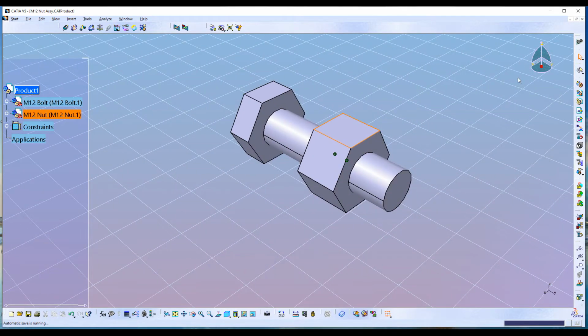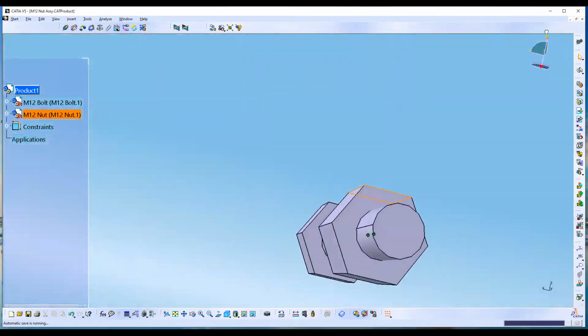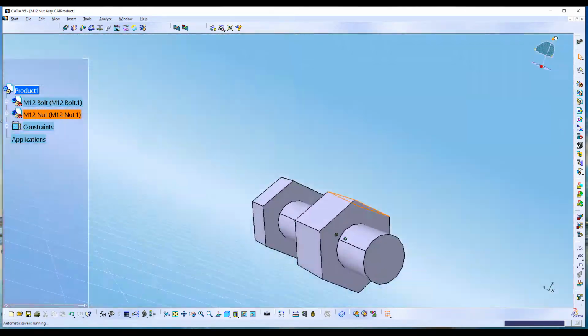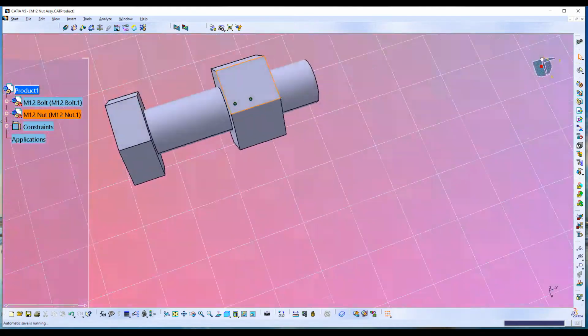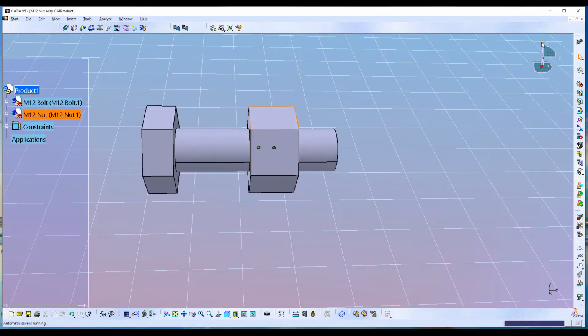Now let's see the function of the free rotation handle. Press and hold the free rotation handle and drag your mouse. So the function of this free rotation handle is to move this bolt assembly in any direction. You can move the bolt assembly in any direction you want using the free rotation handle.